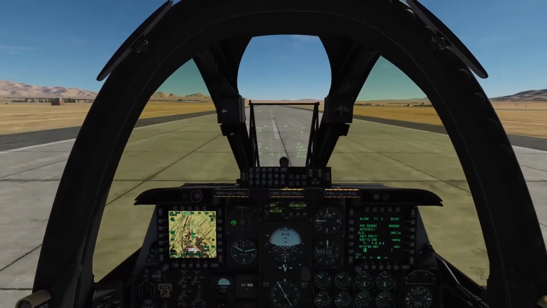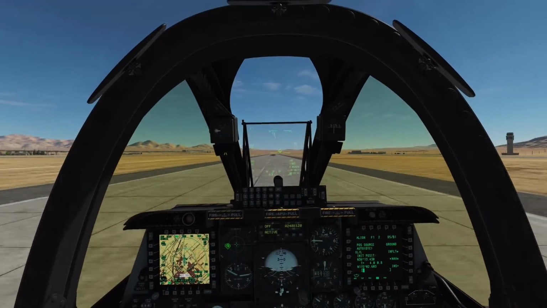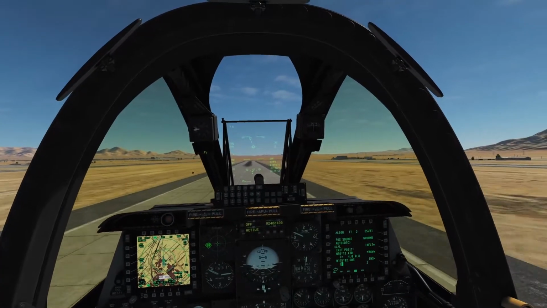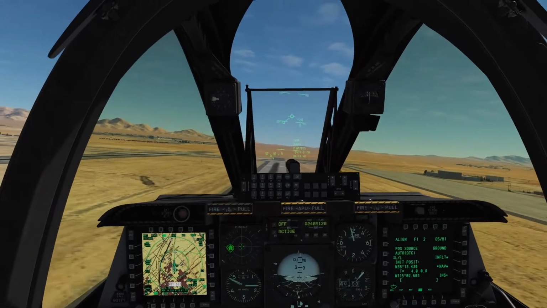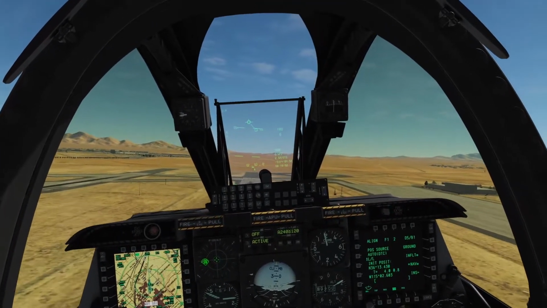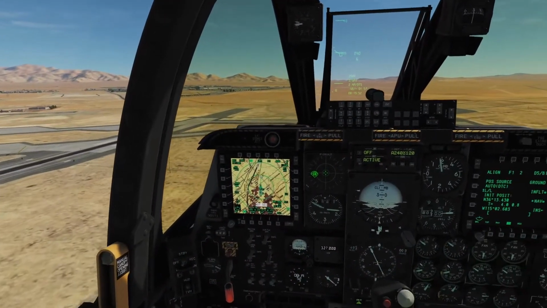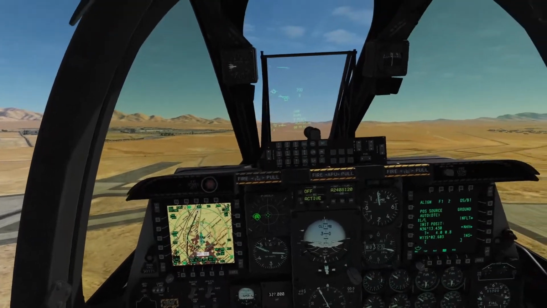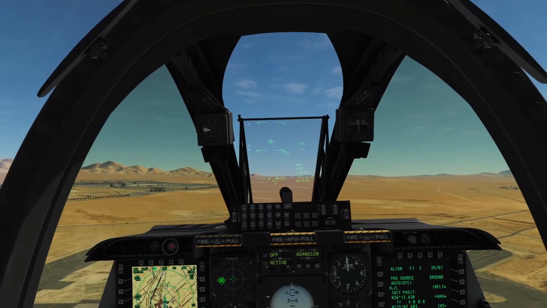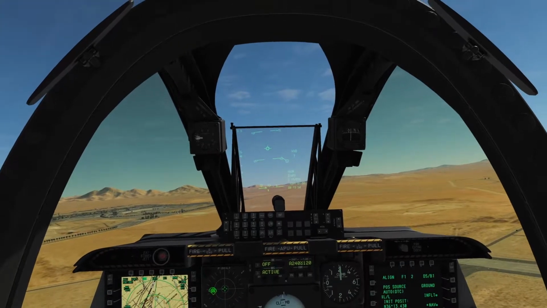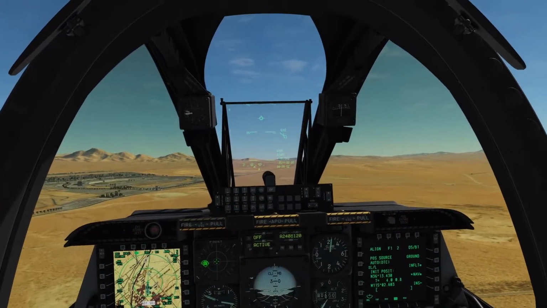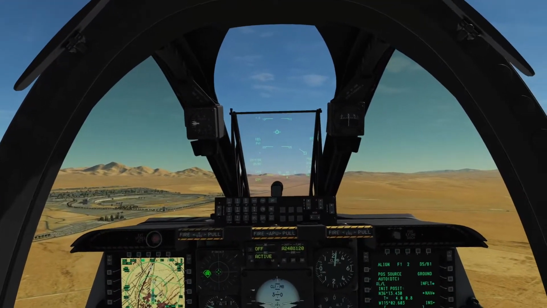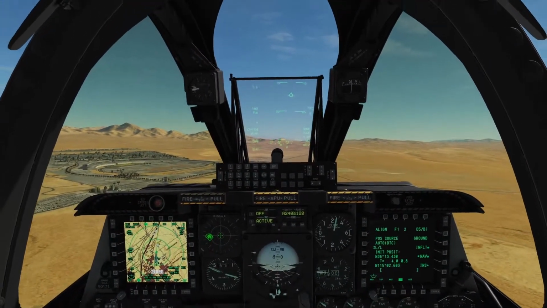10-degree pitch. There we go. And then landing gear up. Landing gear's up. Flaps is up. Okay. Stay at 10 degrees. We want to be around 180 knots or so.